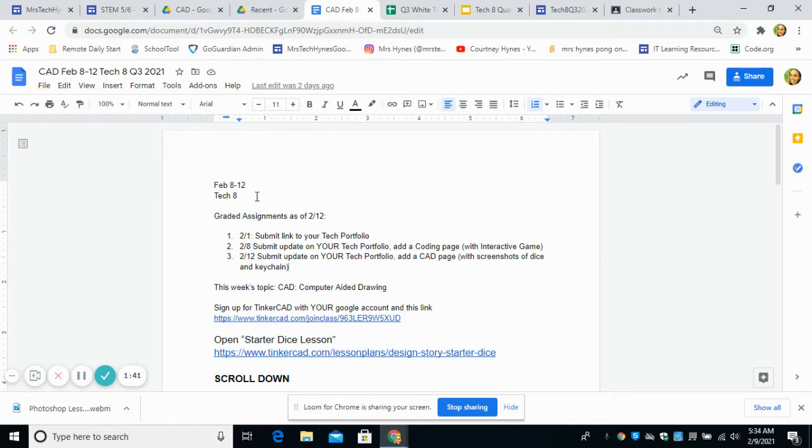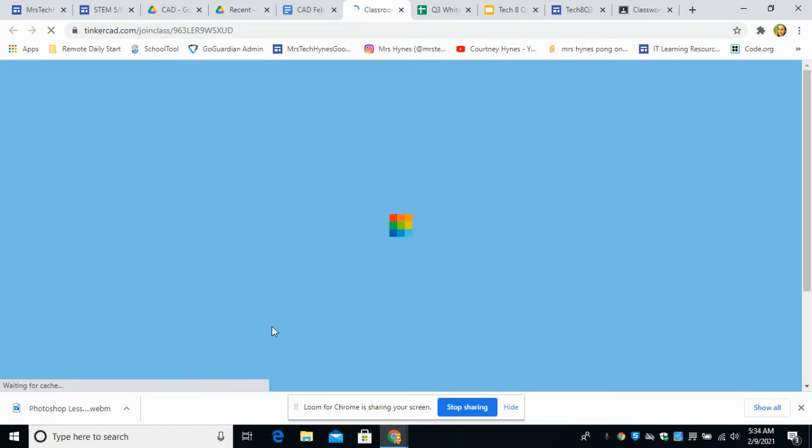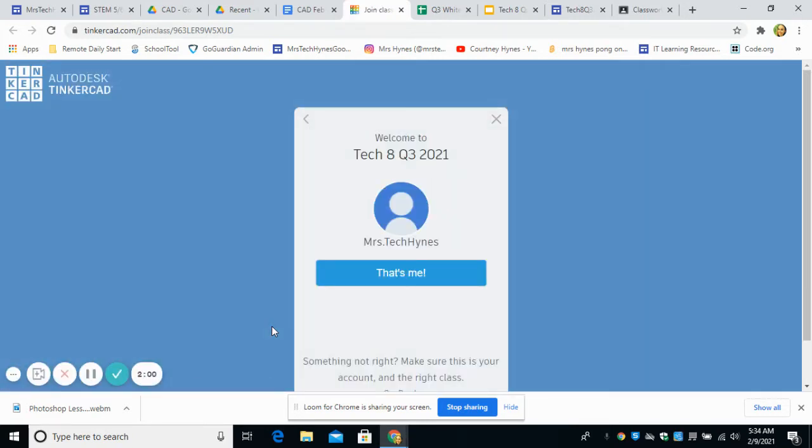So please open up this direction. So basically I said, hey, these are going to be your grades as of this week. So far you have the first two. It's not this day yet, so you don't have to worry about it. You're going to sign up for TinkerCAD. When you click on this, it's going to bring you to a spot where you can sign up for my class. So you're going to say that it's you and you're going to sign up with your Google account.